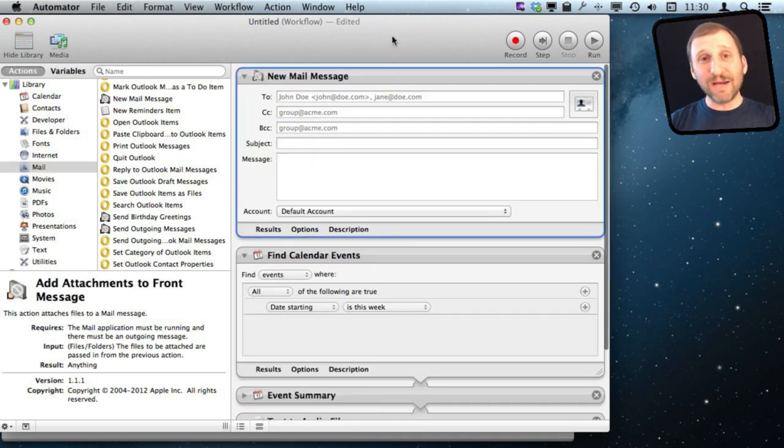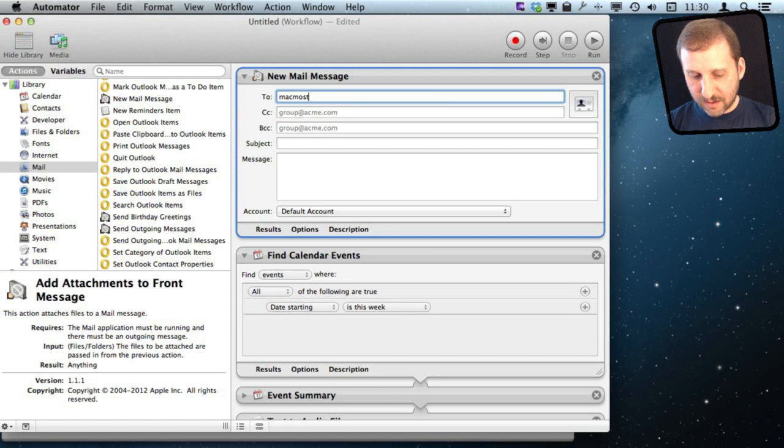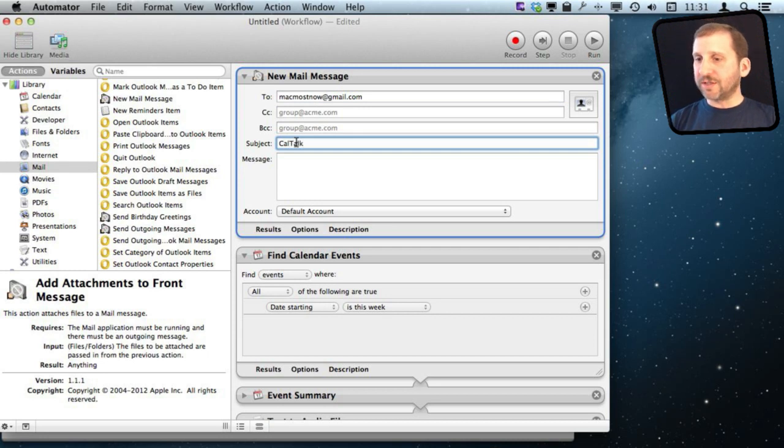Since we're not taking any input into this script here, we're going to create the new mail message and we're going to send it to ourselves, okay, and we're going to just attach a subject there, nothing in the message, and that will start a new mail message. So it's going to launch Mail if Mail isn't already running.